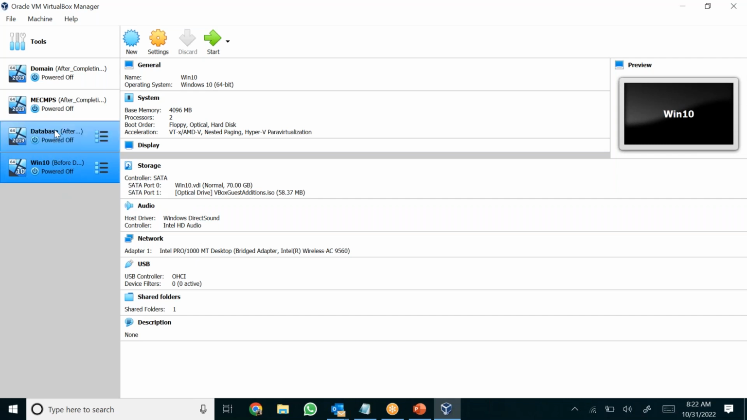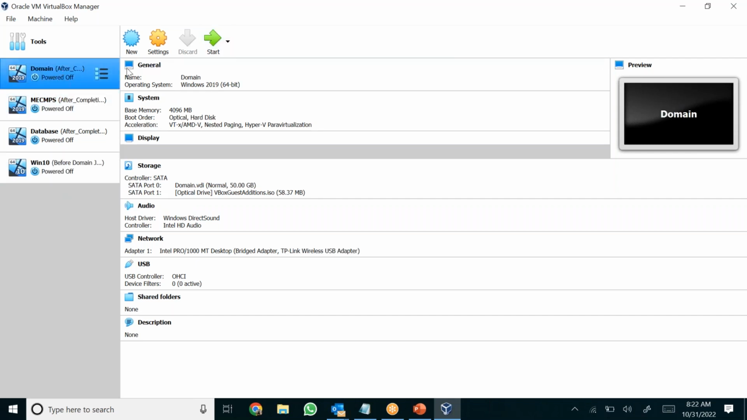These are virtual machines, so I can power them on like this, and then I can perform all the SCCM related tasks. All of them are on the same network, and they are talking to each other. So this is the local lab setup.